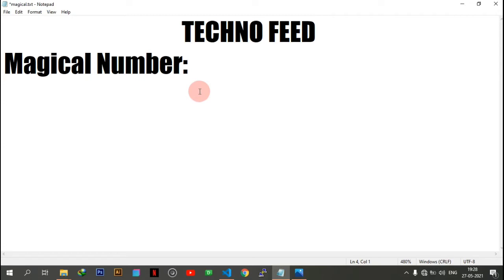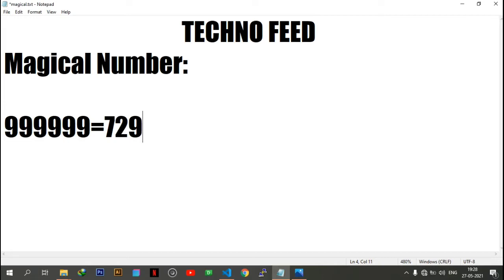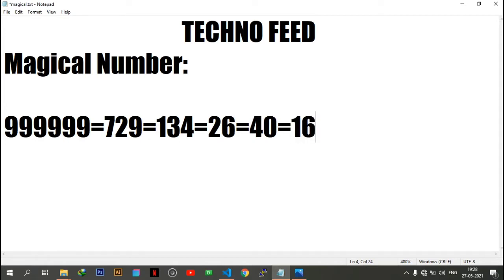Let's take an example of the greatest 6-digit number, which is 999999. If we square its single digits and add, then it would sum to 729. Again, if we repeat the same process, we will get 134. Again, we will get a 2-digit number which is 26. After repeating, we will get 40, and again we will get 16. So we can see that this loop is increasing continuously, so I don't think it's the right way.